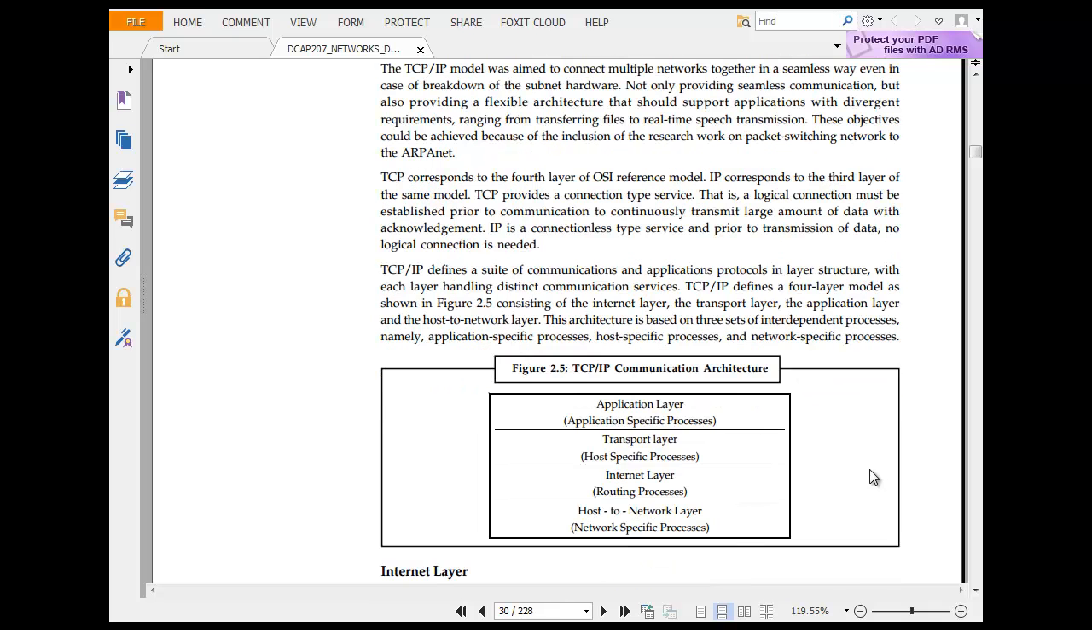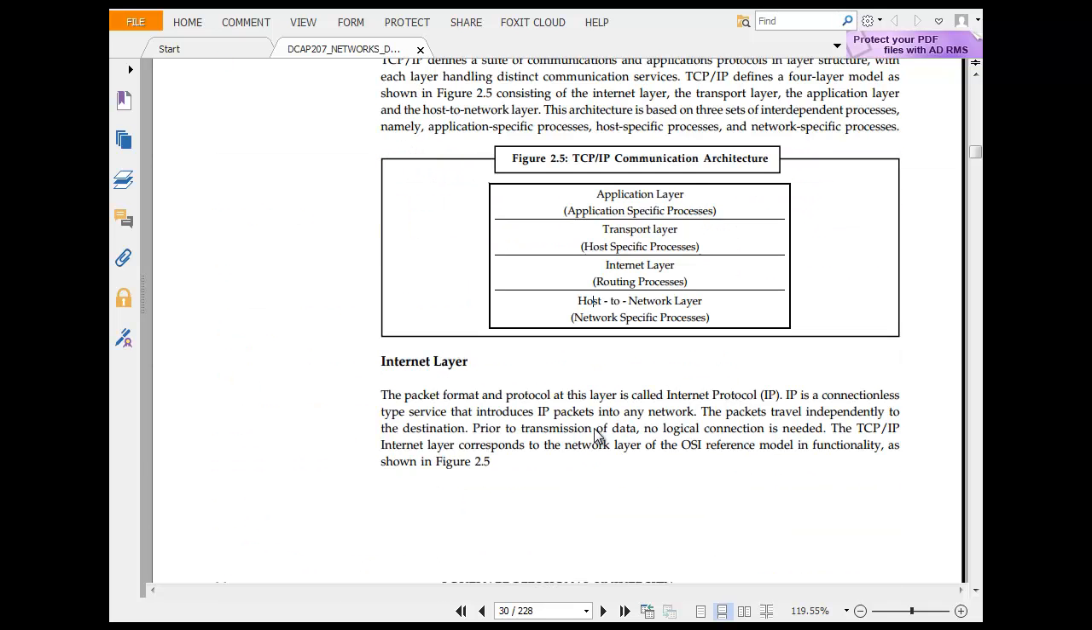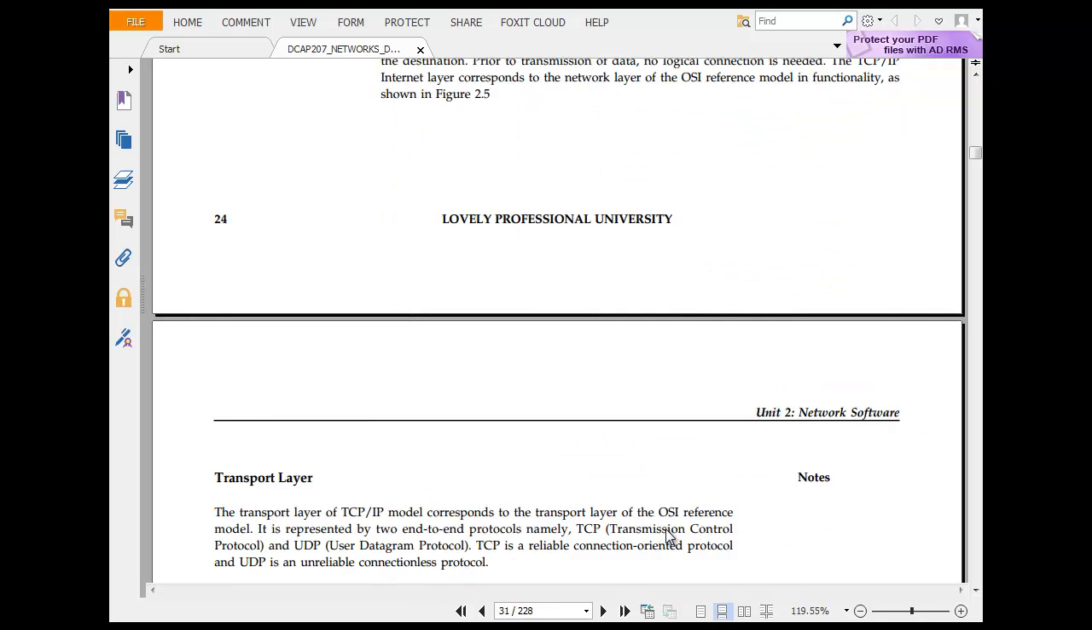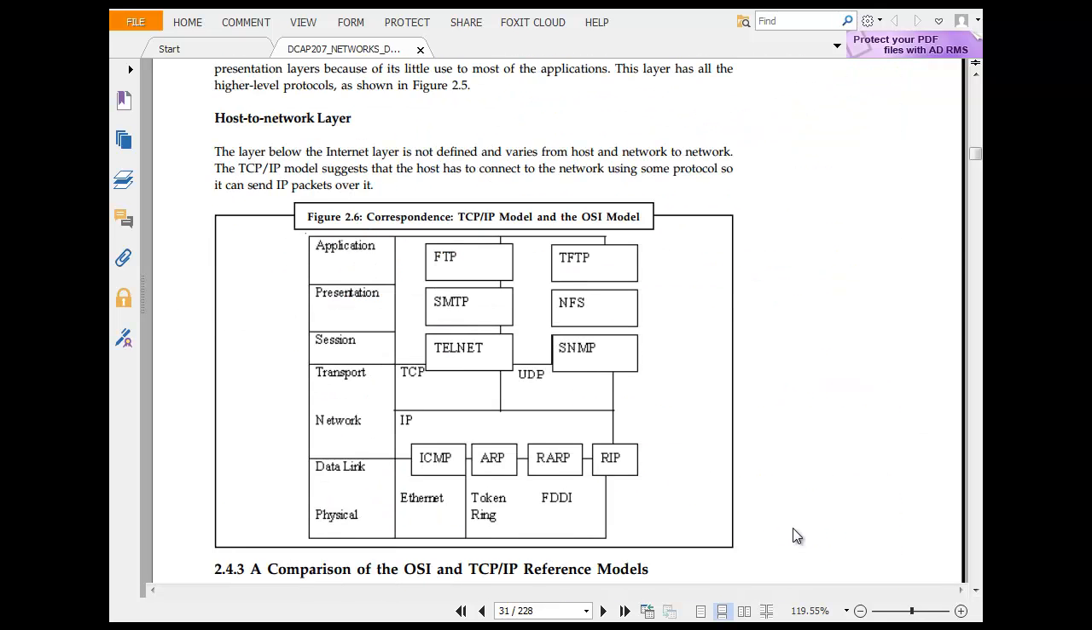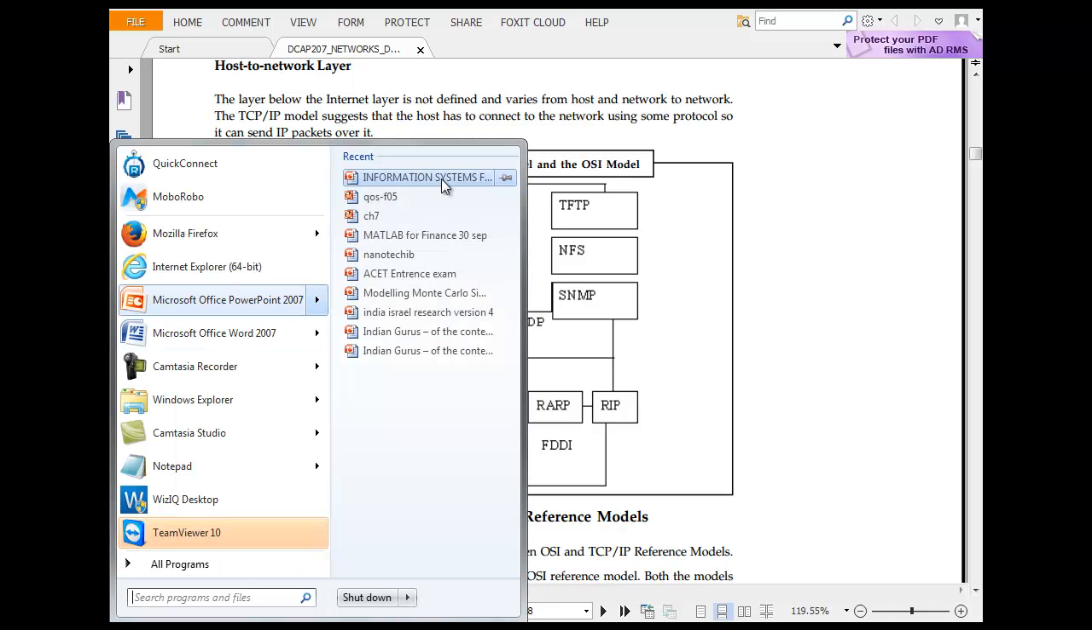In the TCP/IP model, you have application layer, transport layer, internet layer, host to network layer. So host to network: host first gives to the network, then internet, then transport, then application. Network specific routing, host specific, application specific. So you have host to network, router, host, application. The names here are host to network, internet, transport, and application. So this is a very simple model, TCP/IP and the OSI model. I think you should have this one.